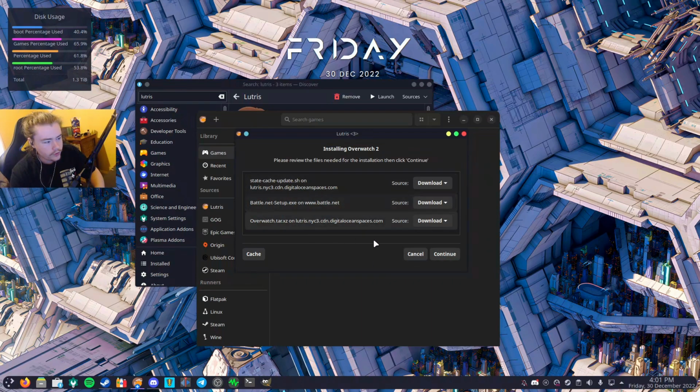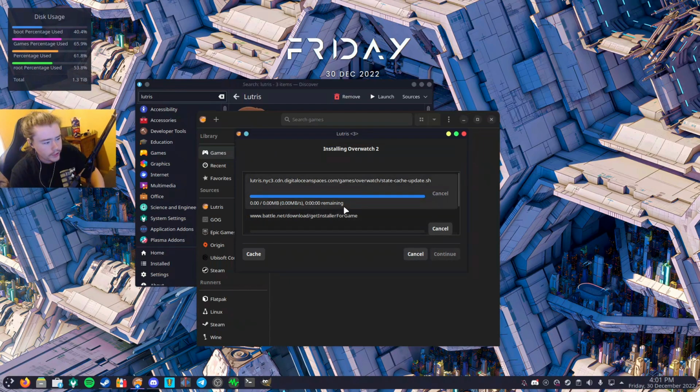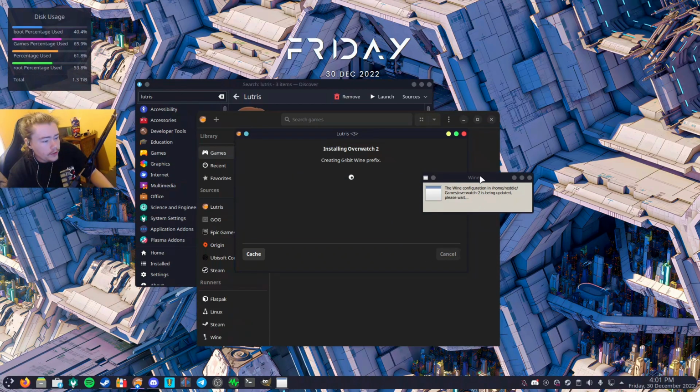So now all you want to do is click install, and here are some of the things it will install first. I'm going to click continue and it will start downloading these. And now it's creating a 64-bit Wine prefix. Basically what that means is Wine is creating a fake Windows drive, you could say, where it will install the Blizzard app and run through with Overwatch 2.